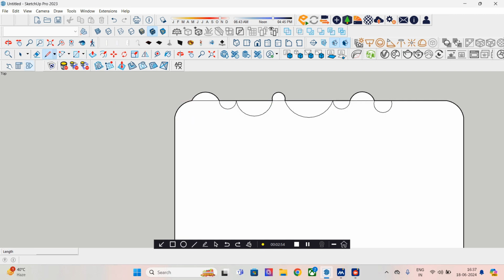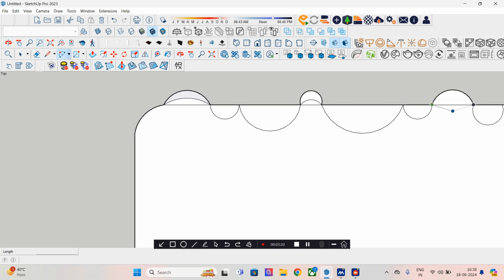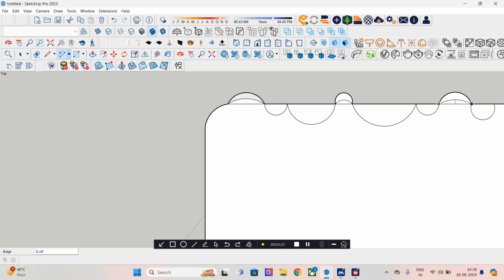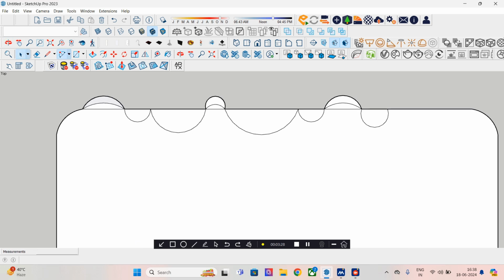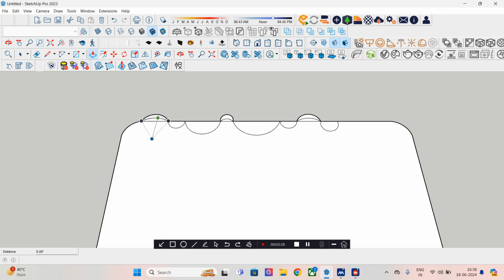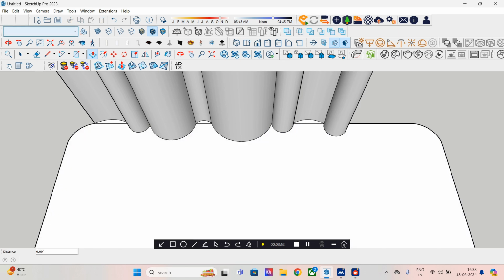Now I will take pencil. Sorry, not. Let's take arc again. So I'll draw an arc like this. Now with push and pull, P is the shortcut. I'm giving it 10 feet height. Now double click on all the arcs and you will get the same height. You just have to put the height once and then just double click. See, I've got my curved wall.